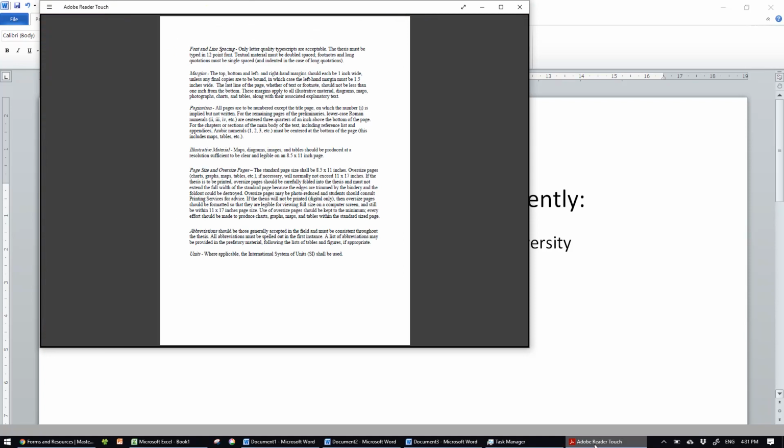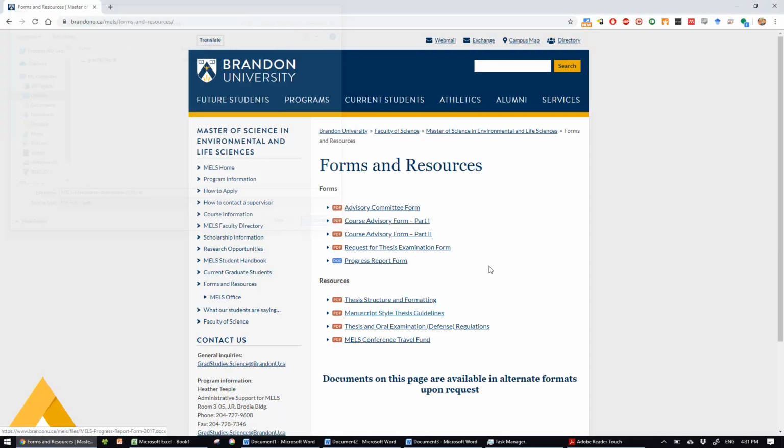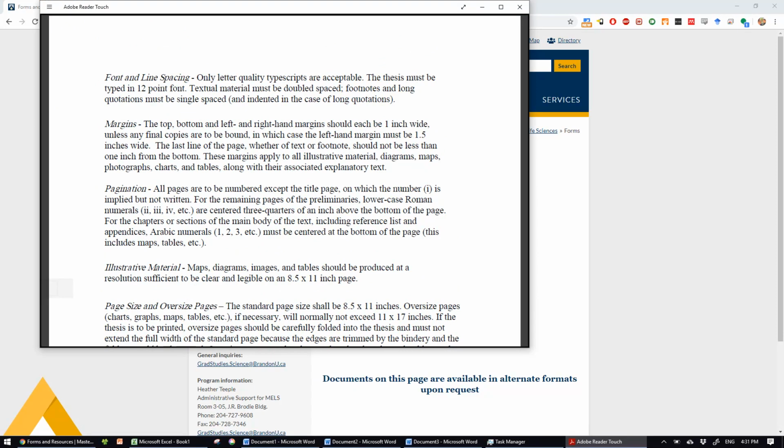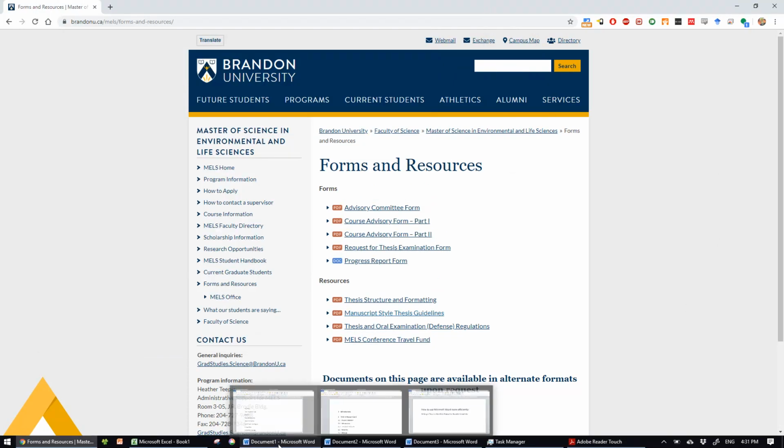It's highly recommended that you go to the Forms and Resources page at Brandon University's MELS website and download this document so that you can essentially read it firsthand and make sure that you're going through it step by step. I'm not going to worry too much about some of the finer details, such as page margins and things like that. You can do that on your own. I'm going to focus on using Word more efficiently.